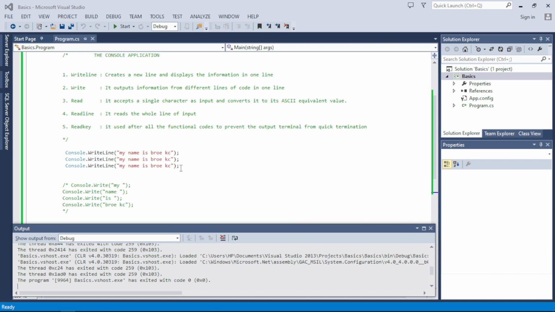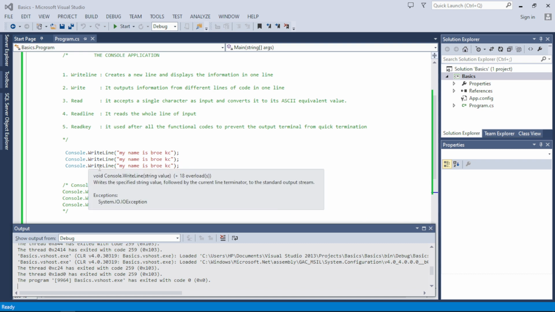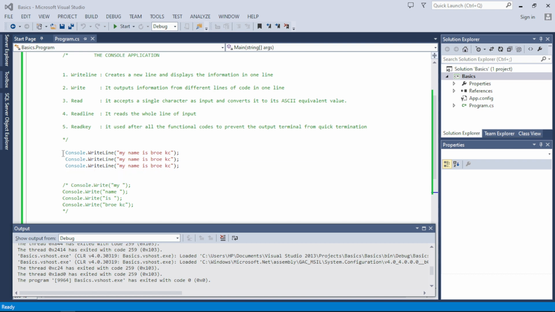So this is how Console.WriteLine works. It creates new lines. Each time you use it, you create a new line, right? Let's comment out this.